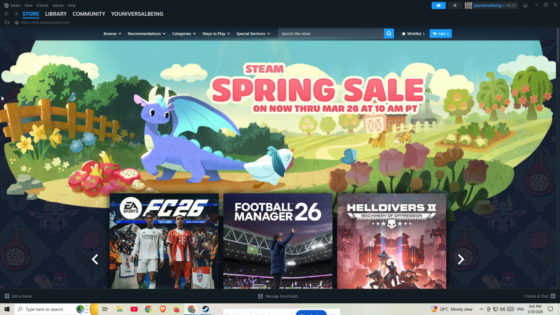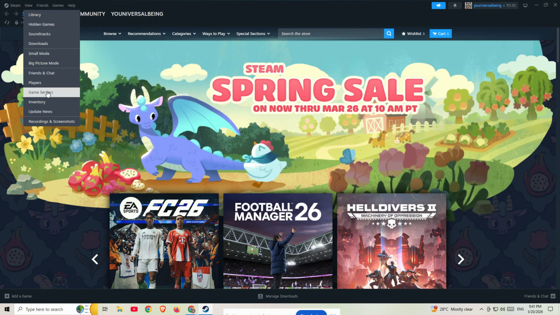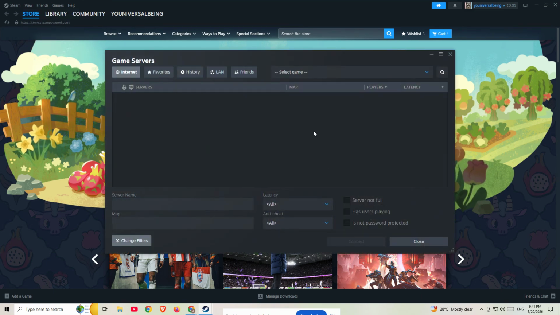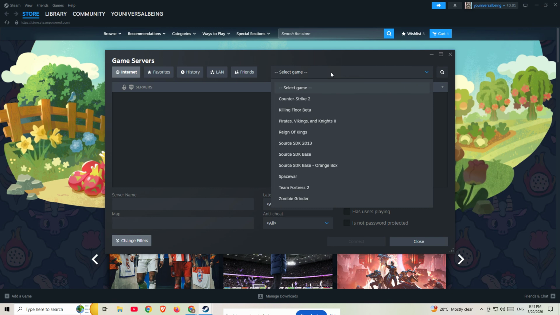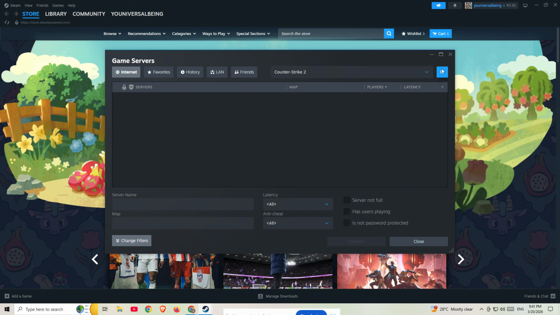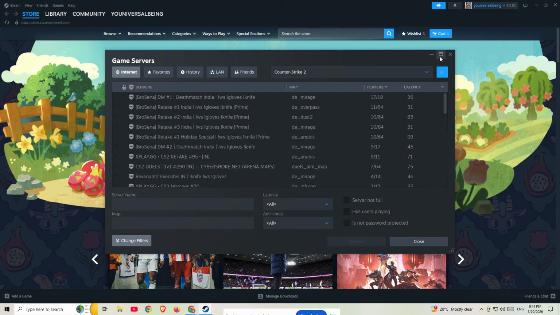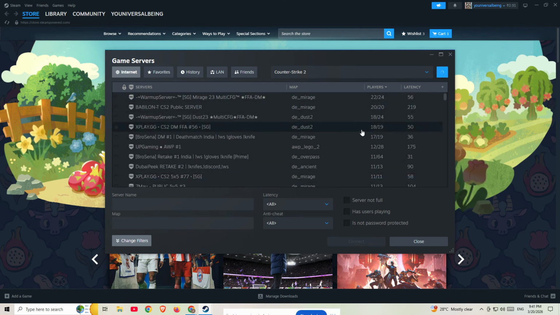This will open the Steam Game Server browser, which is the built-in tool Steam uses to help you search for available servers. Now you'll notice a search area that says Select a Game. This is where you choose the specific game you want to browse servers for. Click the drop-down menu, then scroll through the list and pick the game you want to search. After selecting the game, click the search icon to load the results. Steam will now display all available game servers related to that game.